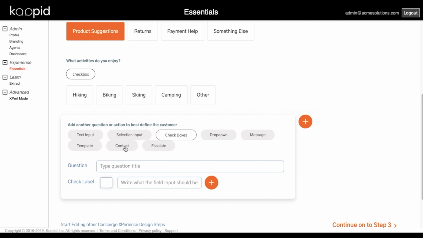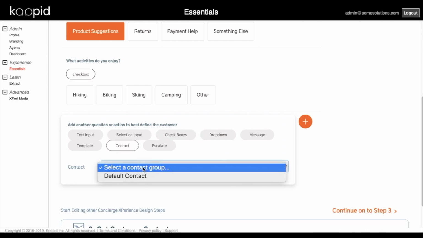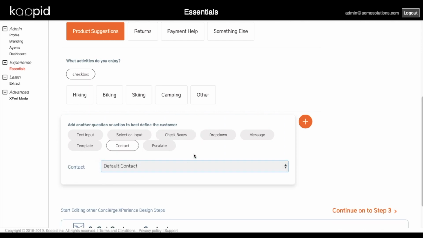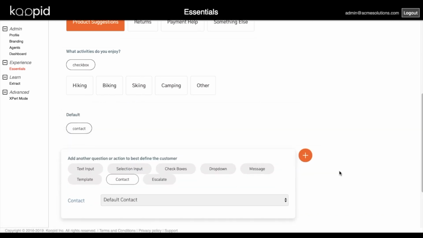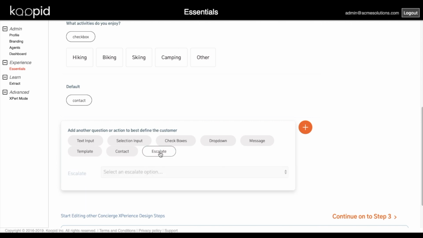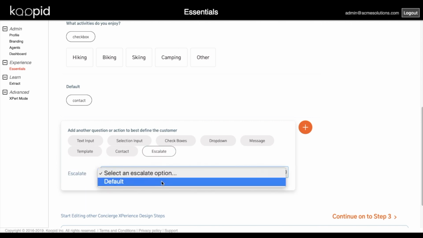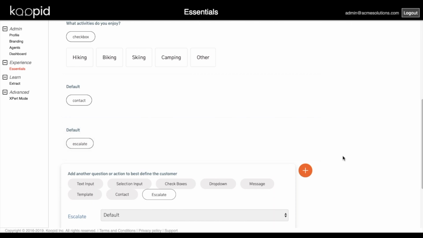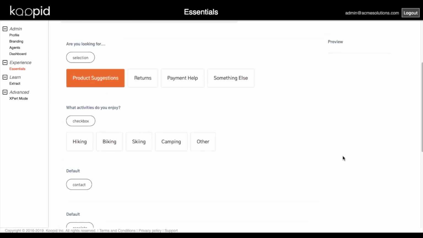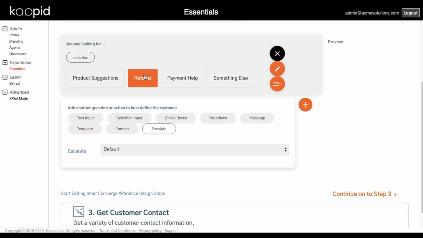Now, after these 2 questions to the user, we will then collect context information. Select default, and you will configure that in the upcoming steps. And then same with escalate. We're going to escalate to an agent after getting their information. And again, we will configure that in upcoming steps.